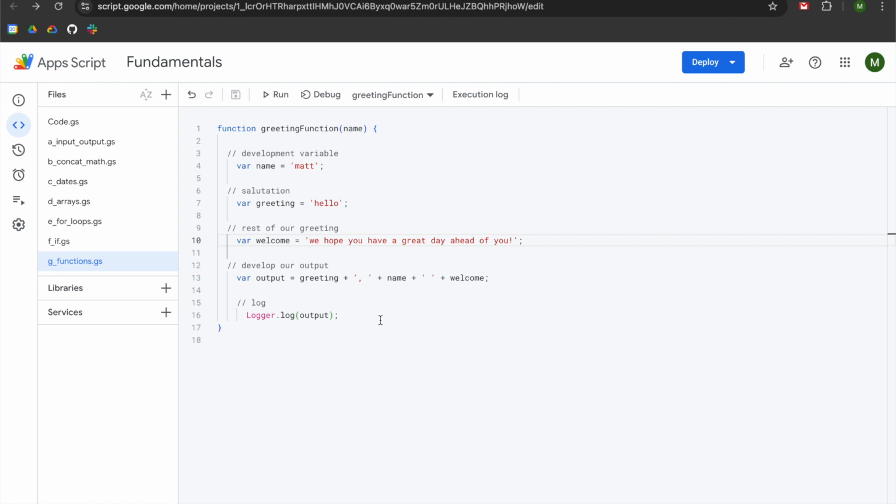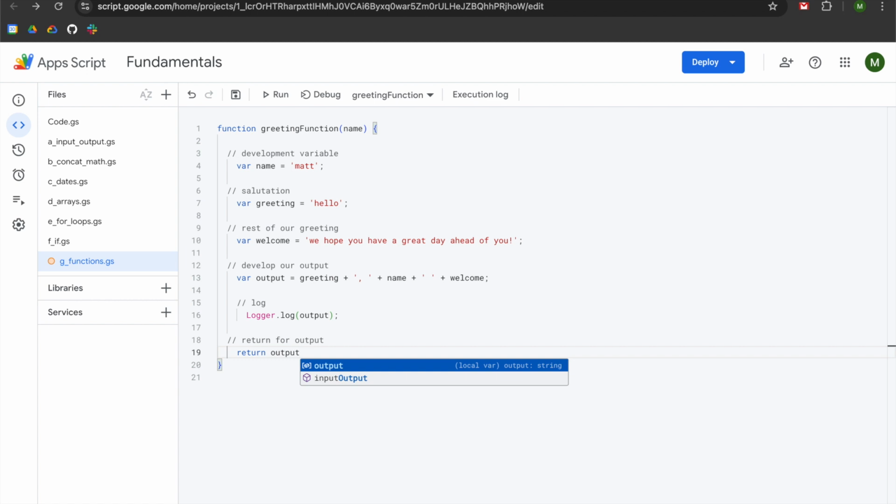Wonderful. So what we're going to do now is go to line 16. We're going to hit enter twice, hit the left arrow on our keyboard 4 times, we're going to add 2 slashes for a comment, and now we will return for output. We'll hit enter and tab, and we'll use a new command that we haven't used up until this point, and we will say return space, and then we'll reference that output variable.